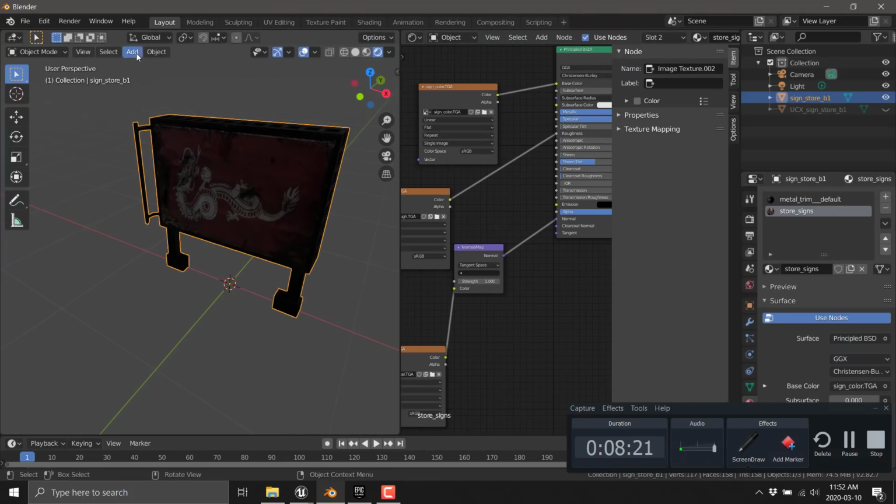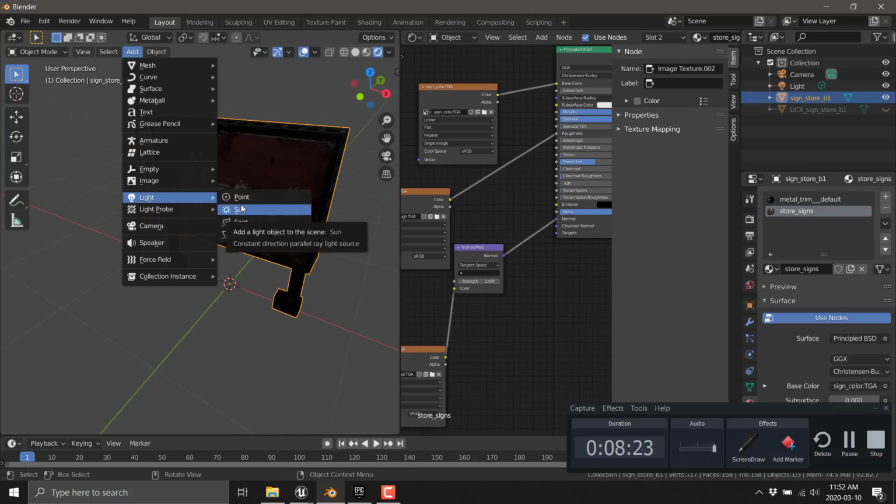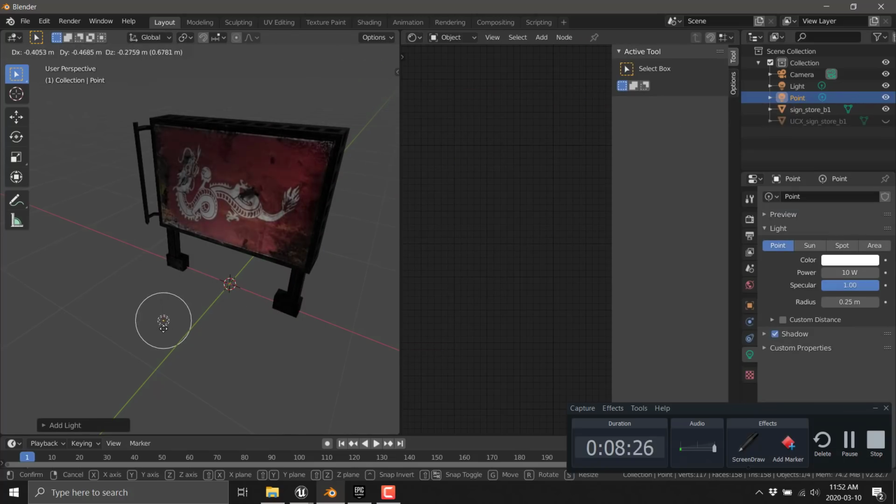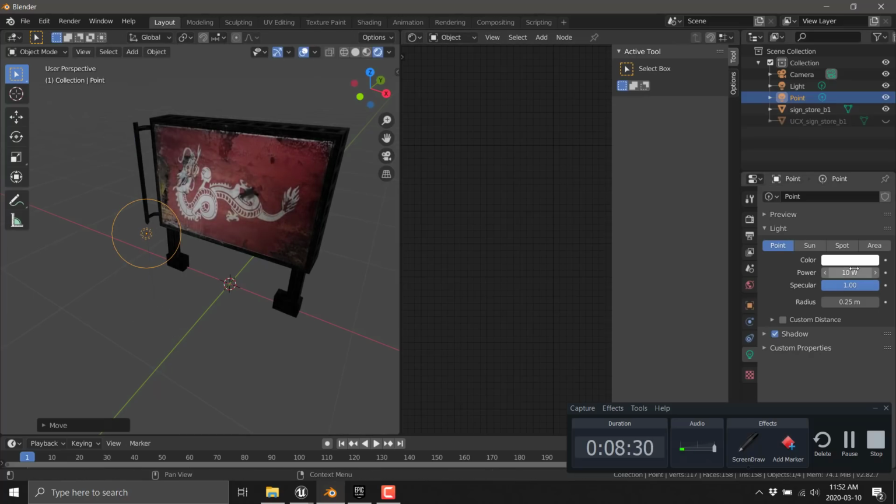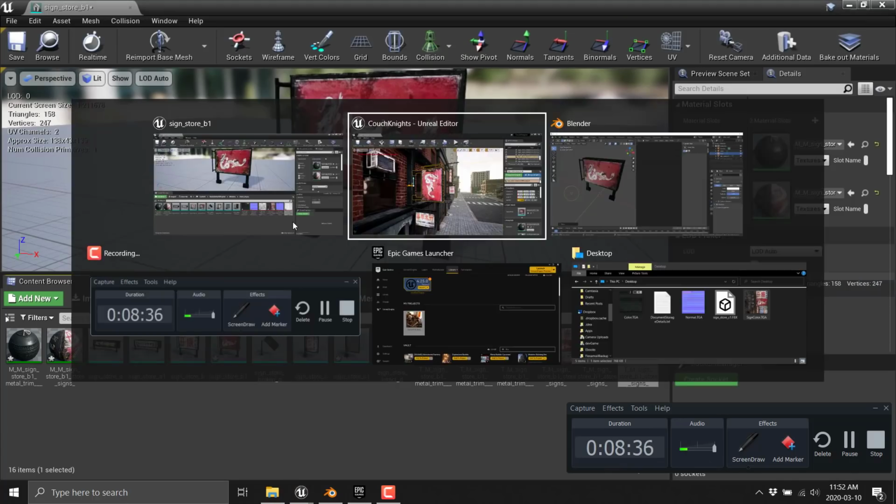So if I come in here, I can go ahead and add in some lighting. Let's add a point light in here. Move that guy down there. So move that guy up a bit. So there you go. So once we get the lighting in and matched, you basically have an identical version.